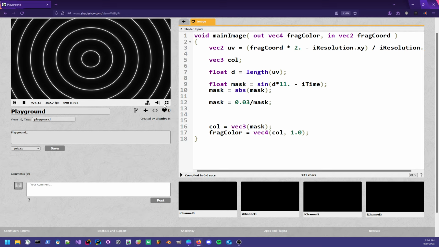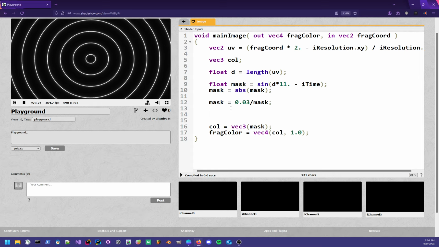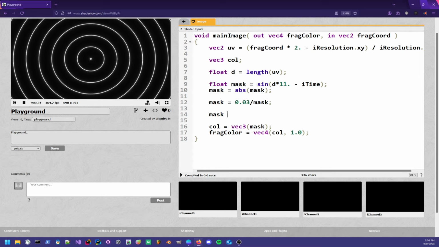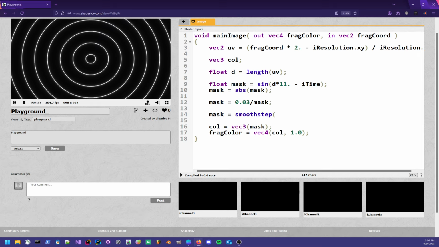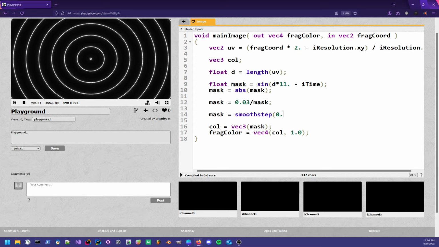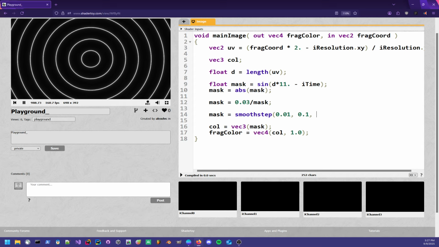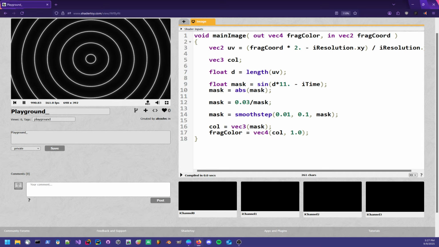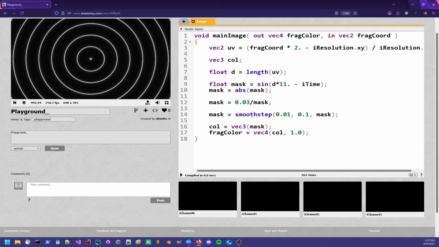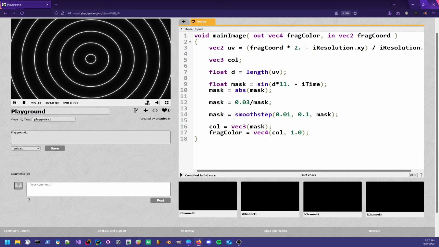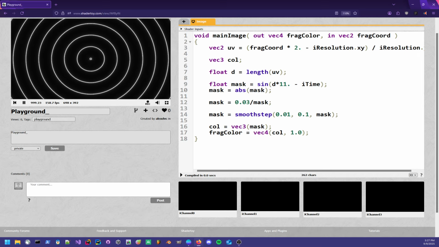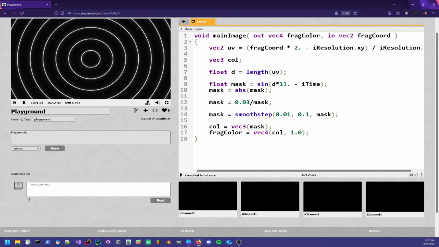Next thing we want to do is smoothstep. So I'm just gonna reassign it again. This is where things can get kind of weird. It's kind of weird to understand why you do things. And sometimes you just do, the rule of graphics is, if it looks good, it is good. You don't have to worry too much about why it looks good, just that it does look good.